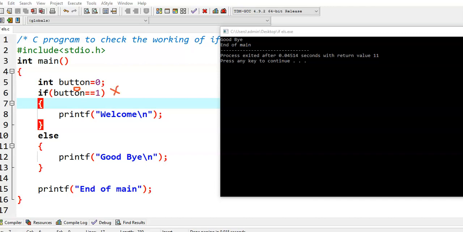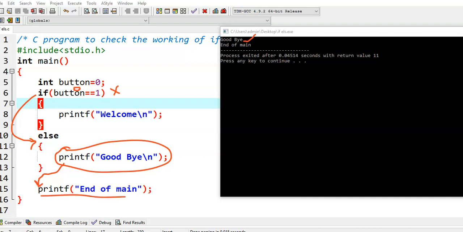Then the control enters into else block. Then all the statements in else block are executed. Here there is only one statement, that is goodbye. So we got output goodbye. Once the else part is completed, then the control comes to execute the remaining statements after if-else statement. Then what are the remaining statements here? That is end of main. That's why we got output end of main. In this fashion, an if-else statement is executed.